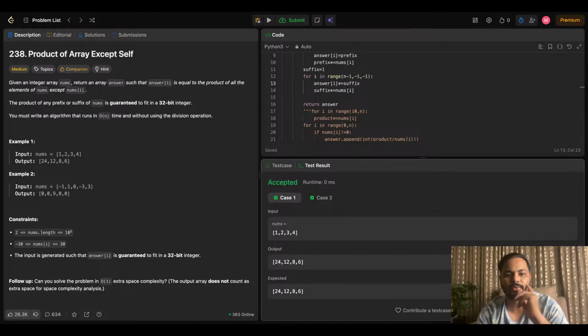Okay. So what we are actually doing is, for every position of I, we need the product of all elements except nums of I. That is what our requirement is. So the main idea is everything except nums of I. So think of it as everything left of I into everything right of I.